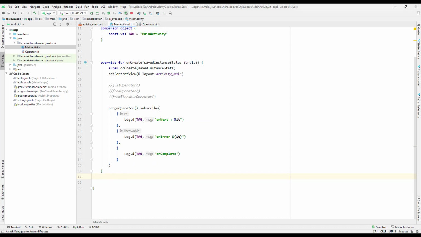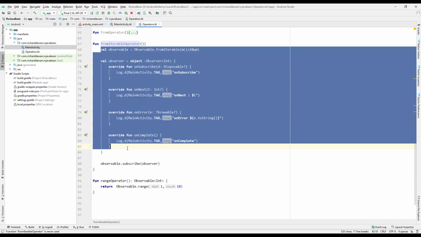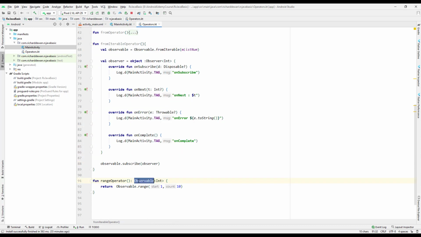go and do the same thing over here in this function. But we want to return the observable. I just want to show you how we can do many things in different ways, right? So I am returning an observable. Don't get confused over here. So first we are doing everything in this function, but now we are returning an observable.